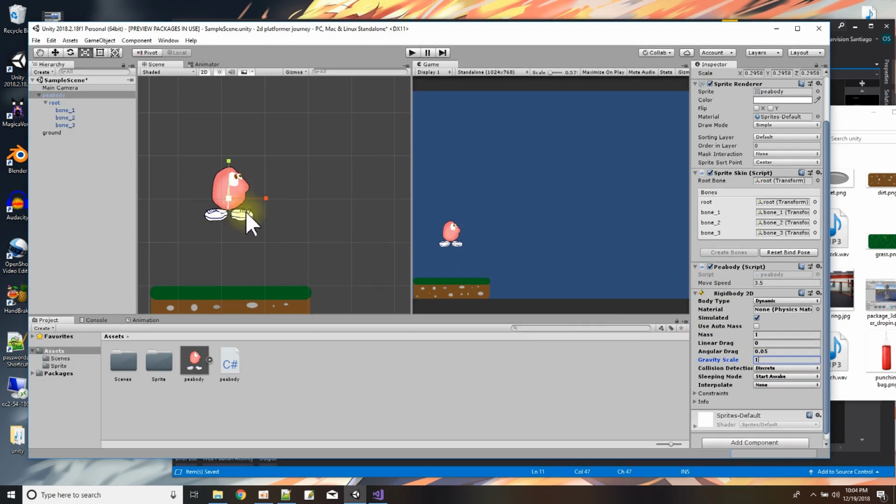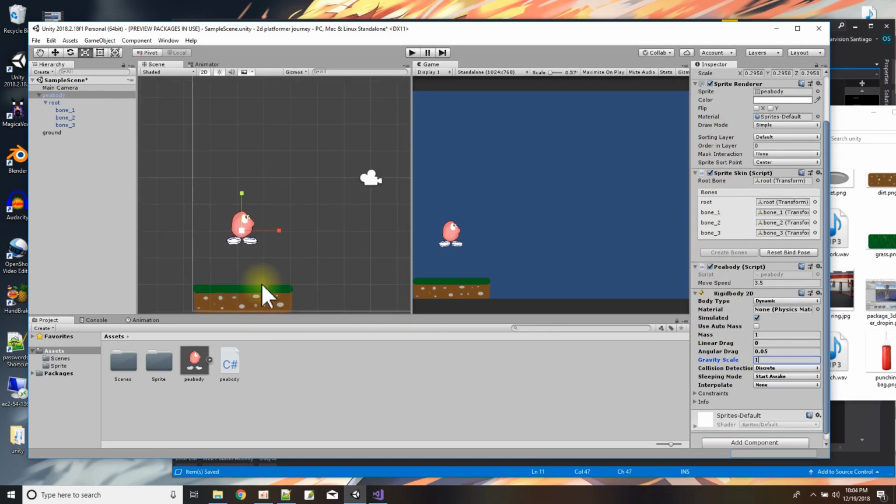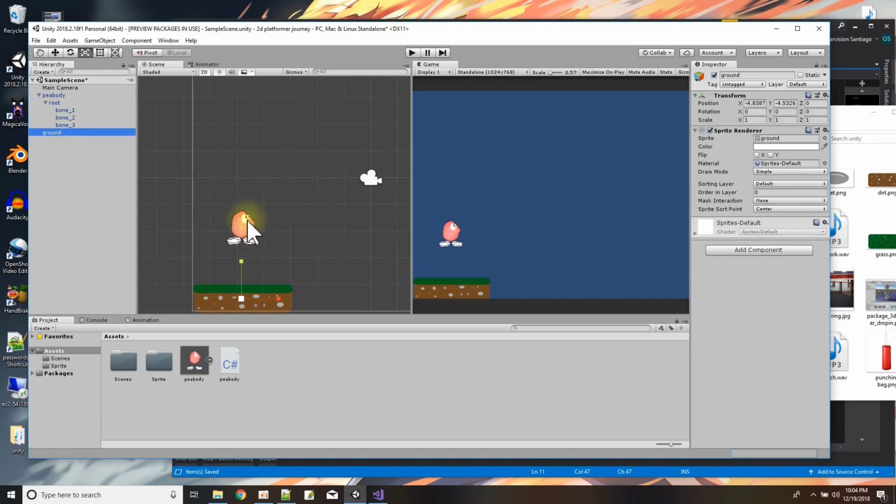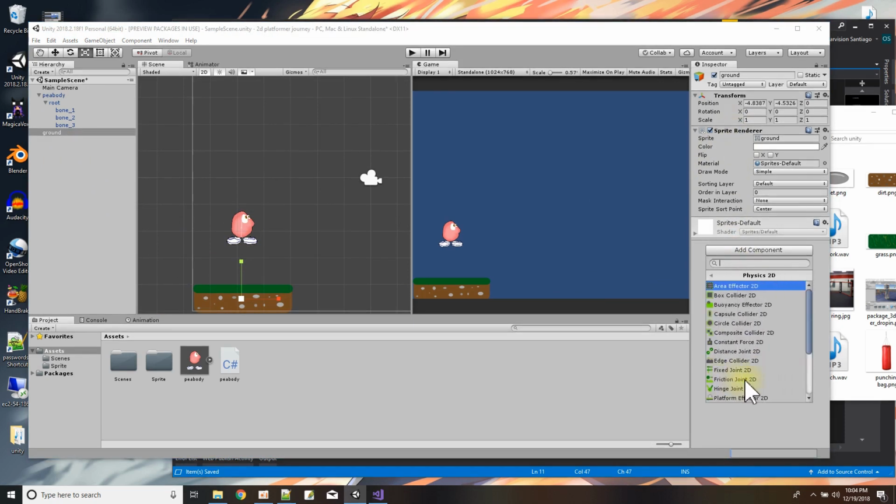Now, when he's dropping, he goes right through the ground. That's because Mr. Peabody doesn't have any colliders, and the ground doesn't have any colliders. So for the ground, let's see, we know that he's only going to be walking on top of the ground. So when I have a collider for the ground, in Physics 2D, there's two choices here.